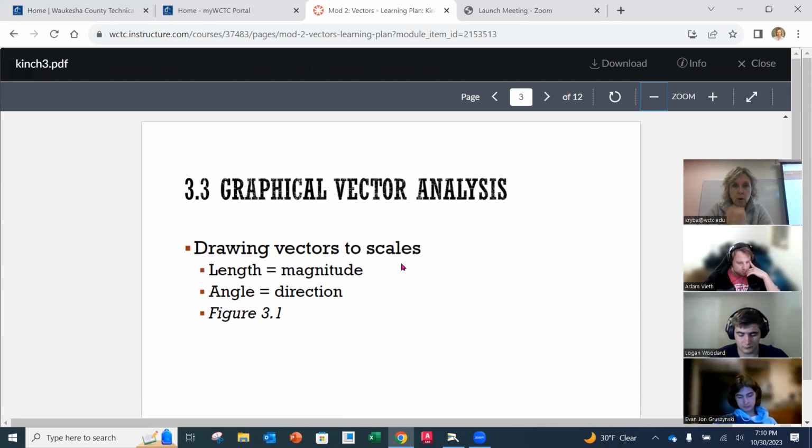Okay. So graphical vector analysis is going to be drawing vectors to scale, as Adam had said earlier. And we have to make sure that we not only are interested in how long that line is going to be, but adding direction with an arrowhead and any angle that might be applicable.